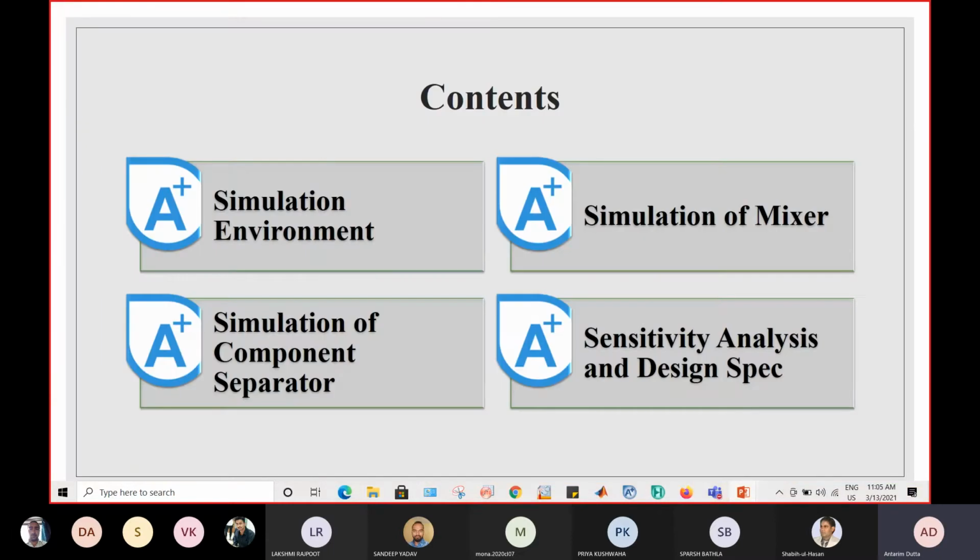So today we are going to cover the following topics: the introduction to simulation environment, then the simulation of a mixture, then simulation of a component separator, then sensitivity analysis and design aspect. So these are the four topics which we are going to cover in today's lecture.